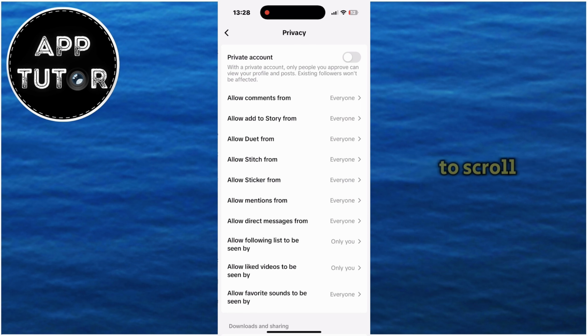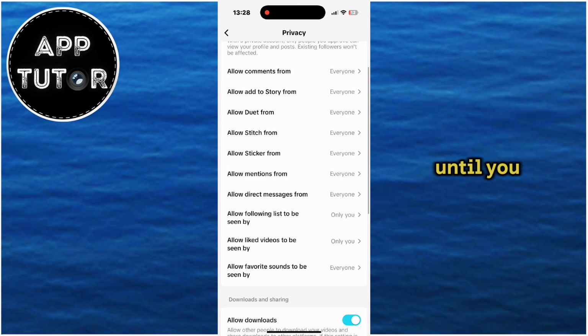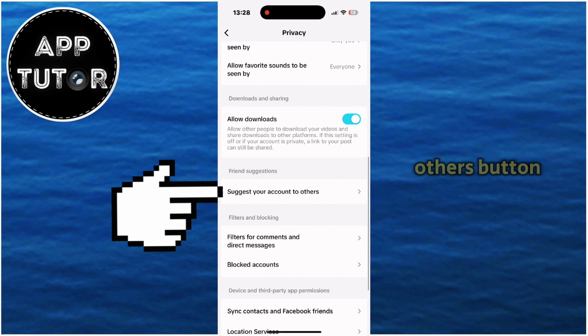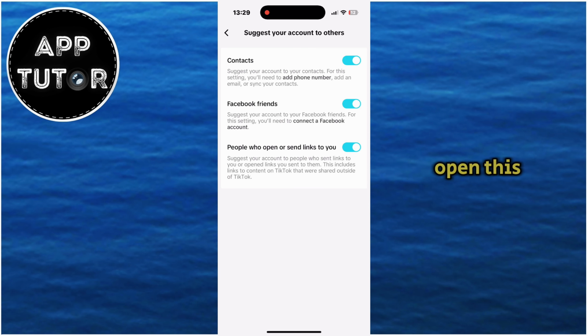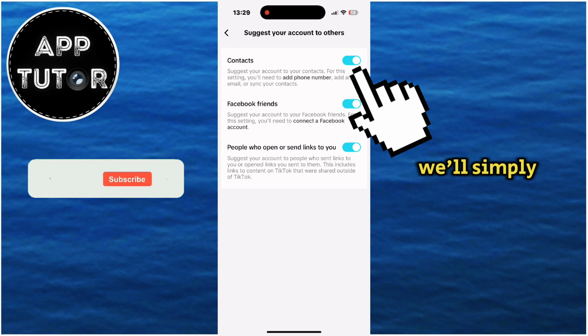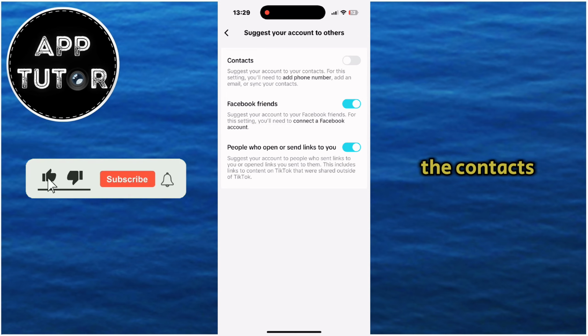The next step is to scroll a bit down to the bottom until you see this Suggest Your Account to Others button. That's in the Friend Suggestions section. After you open this, there's going to be 3 or 4 different options which you can enable or disable, and since we want to stop the contacts from seeing our TikTok account, we'll simply turn this switch off next to the contacts, and that's it.